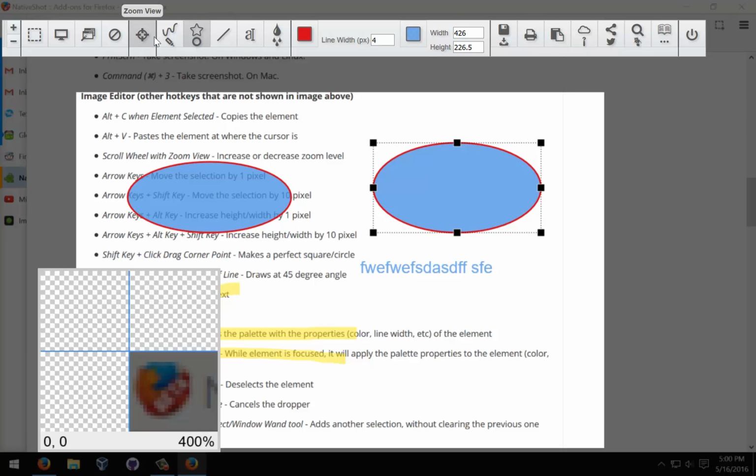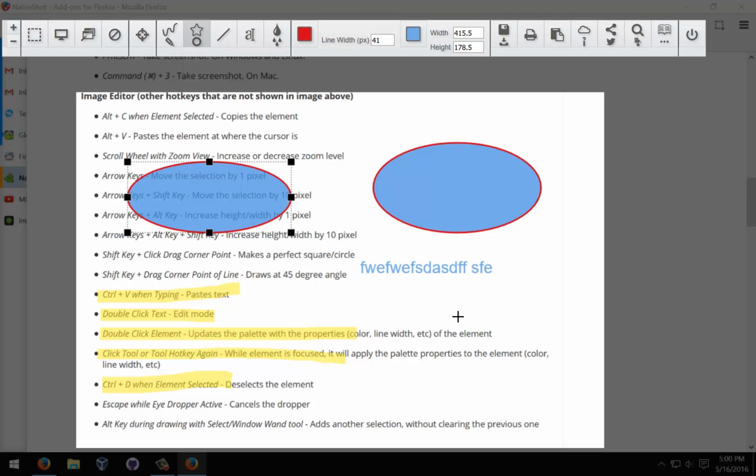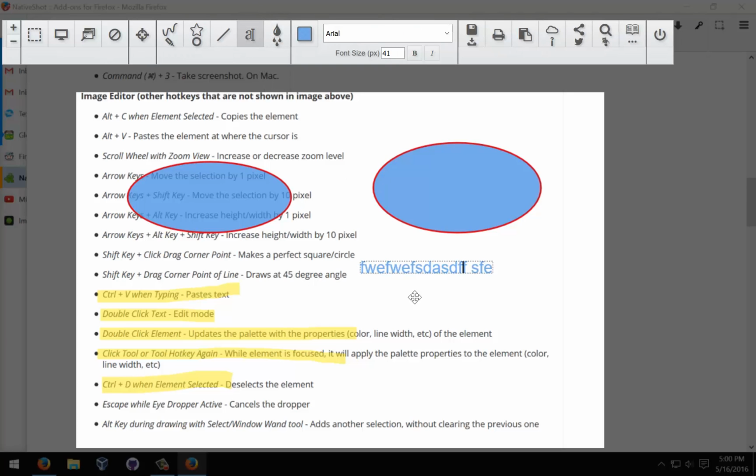And now let's check out the next point, which is deselecting an element. So I have now selected that, and pressing Control D deselects it. Let's select this guy, I'm typing, and then press Control D, it deselects that.